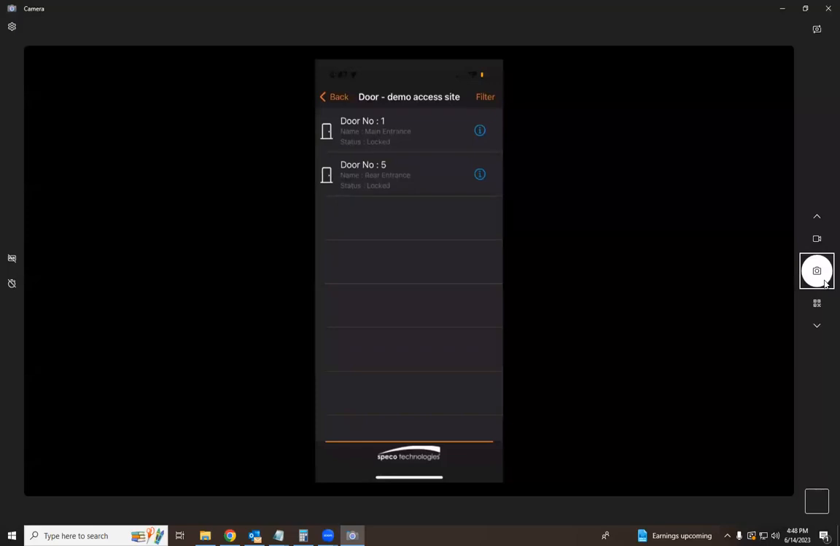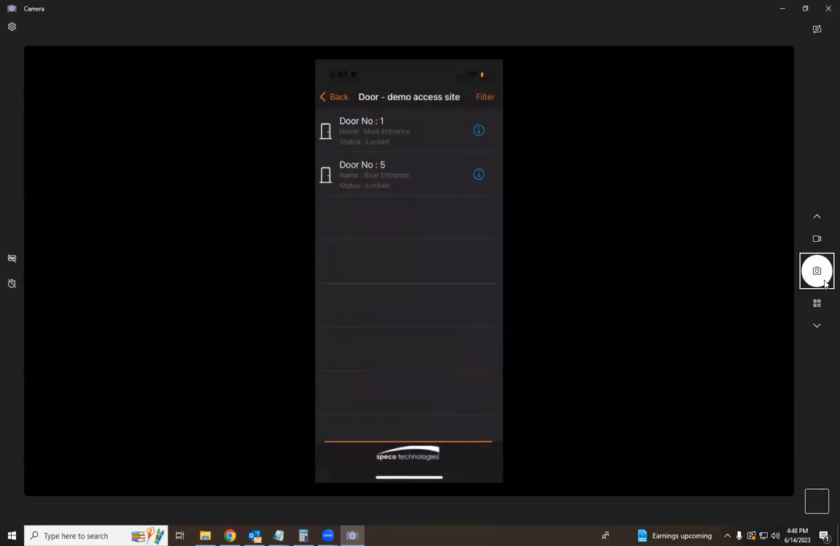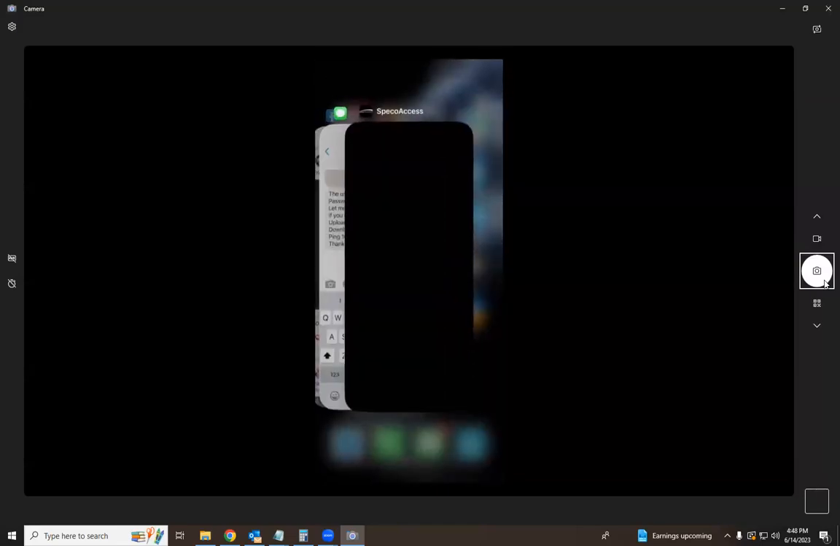I can come into the doors and see what doors are on my system here. If I go to the information and select that door, I can do a lock, unlock, or a manual unlock. And then I can also go into the event log.